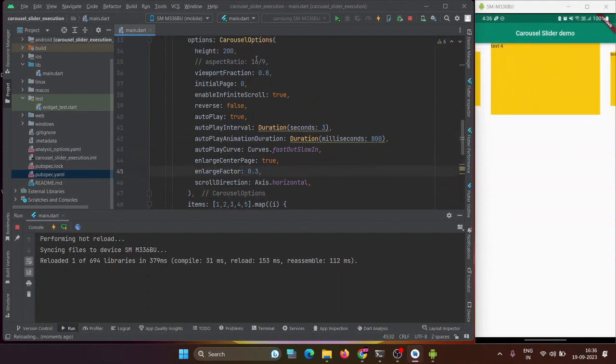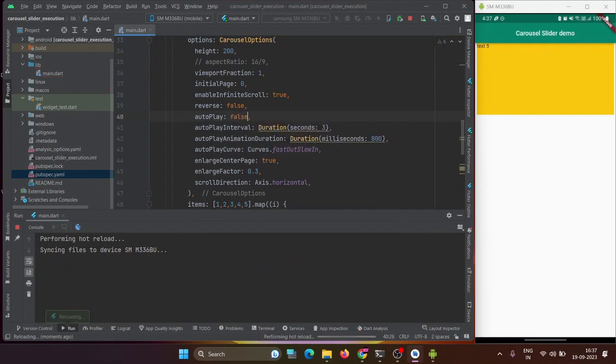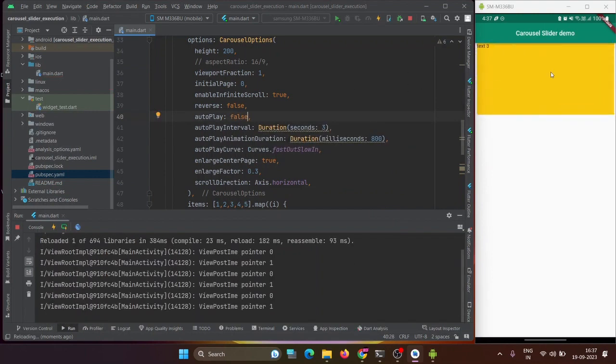And if you put the correct number in the viewport fraction, then you'll be able to see it like this. If you wanted to cover like this, where there should be no spacing on the right and left, then you can give it as 1 and it will be like this. Right now it's autoplaying because autoplay is true. Let's give it a false so that it will stop autoplaying. Now it will only play when you slide it. Okay.